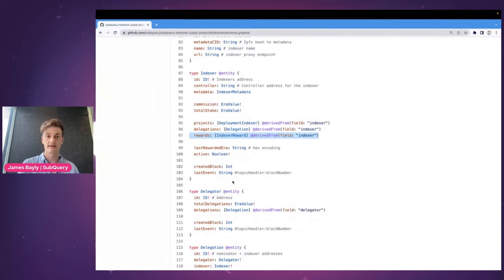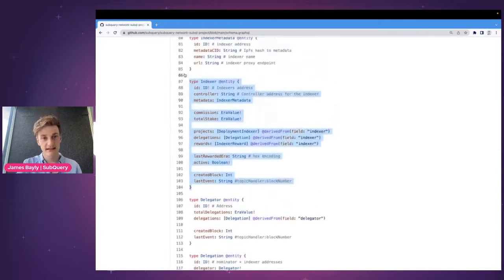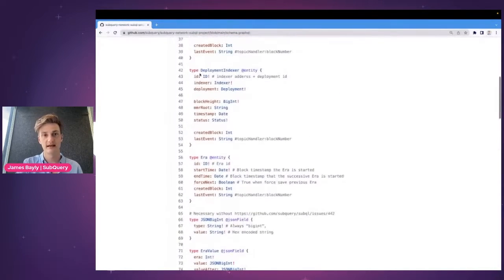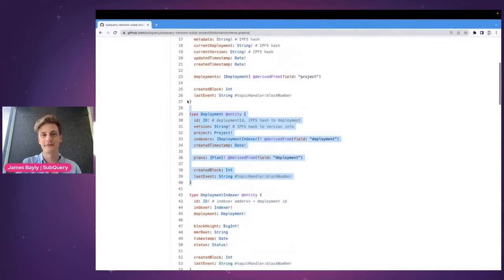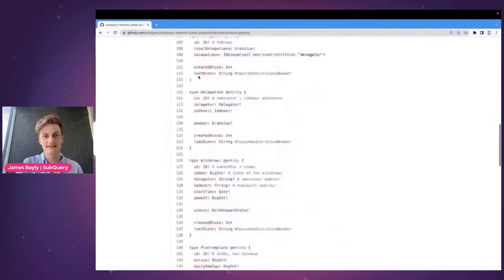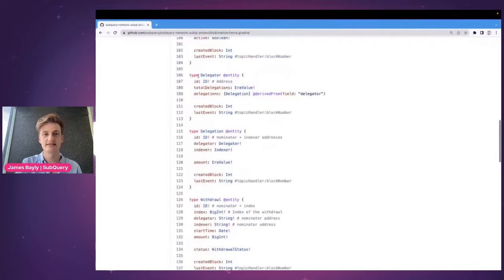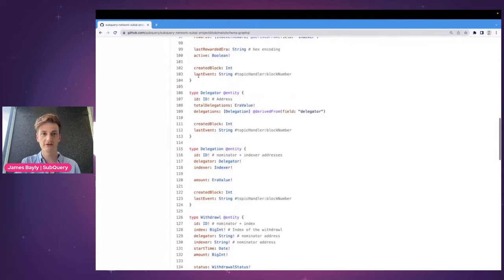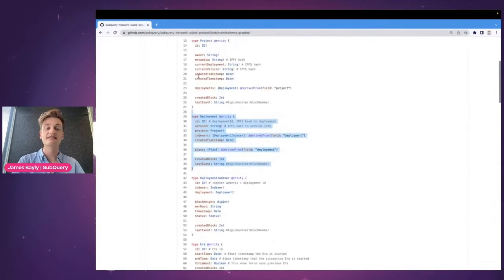The way that this data is stored underneath the surface, we use a Postgres database. Each of these GraphQL entities that you define is essentially a table in that database. So there might be an indexer table related to a deployment indexer table, which has a foreign key to the deployment table, which is a foreign key to the project table. There are many, many tables here, with foreign keys, various indices, and unique constraints. It's quite flexible, and you can then query this data using GraphQL.